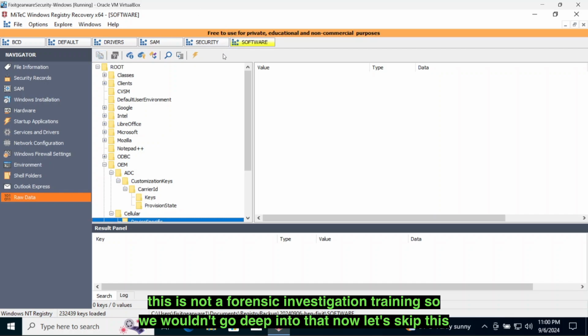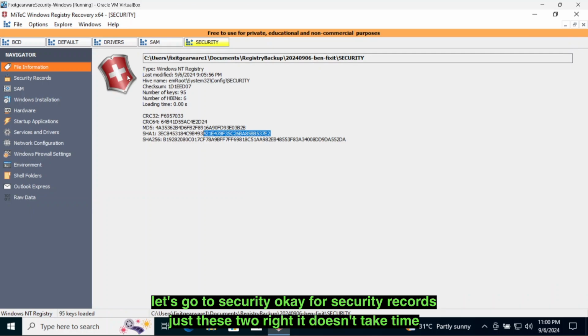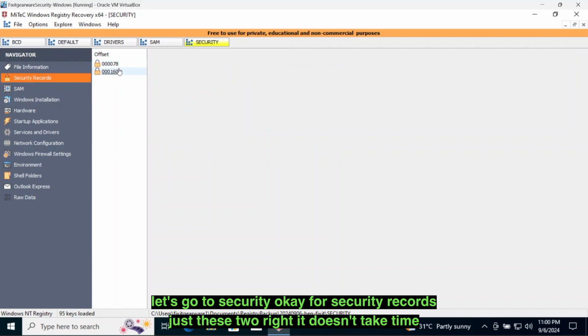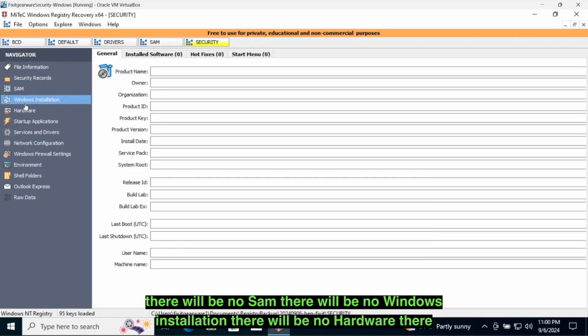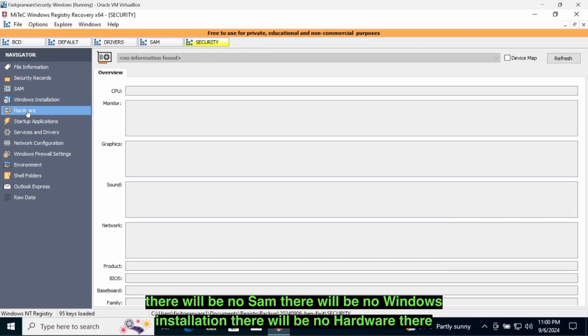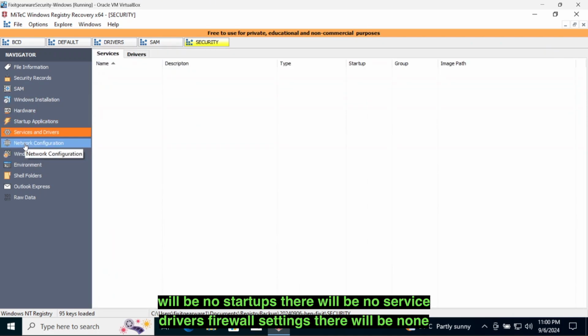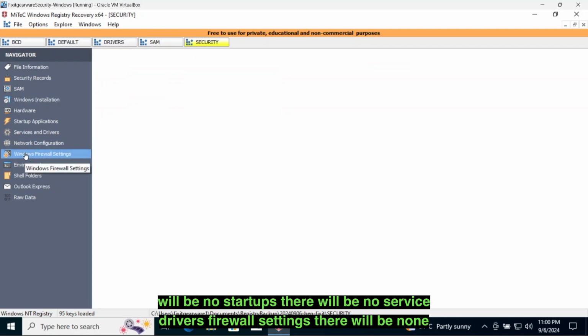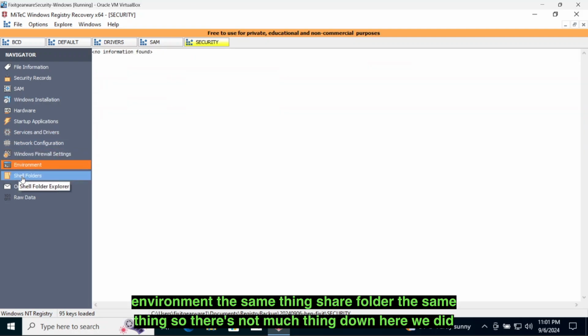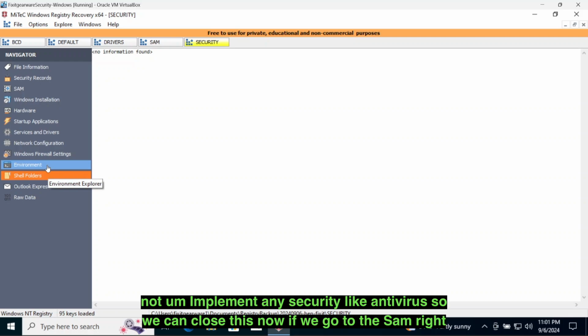Now let's skip this. Let's go to security. Okay, for security records, just these two, right? It doesn't take time. There will be no SAM. There will be no Windows installation. There will be no hardware. There will be no startups. There will be no service drivers, firewall settings. There will be none. Environment, the same thing. Shared folder, the same thing. So there's not much done here. We did not implement any security like antivirus. So we can close this.